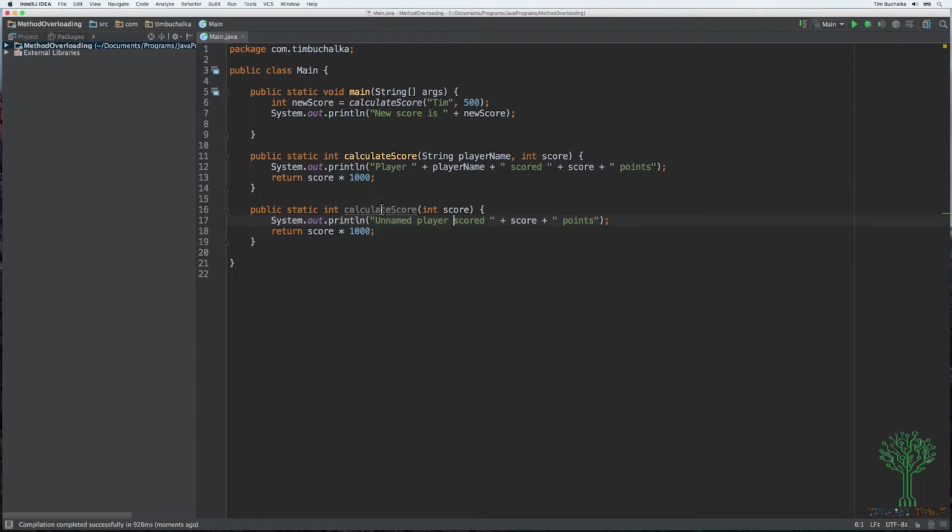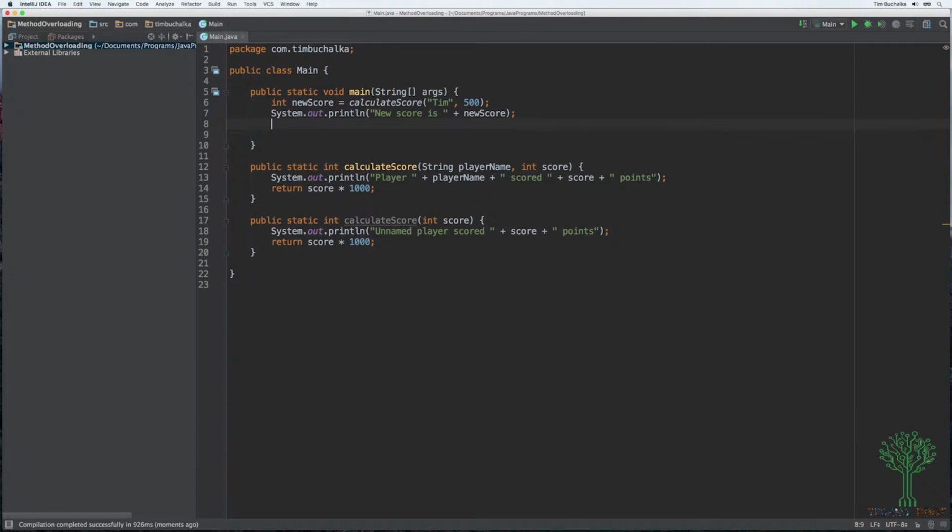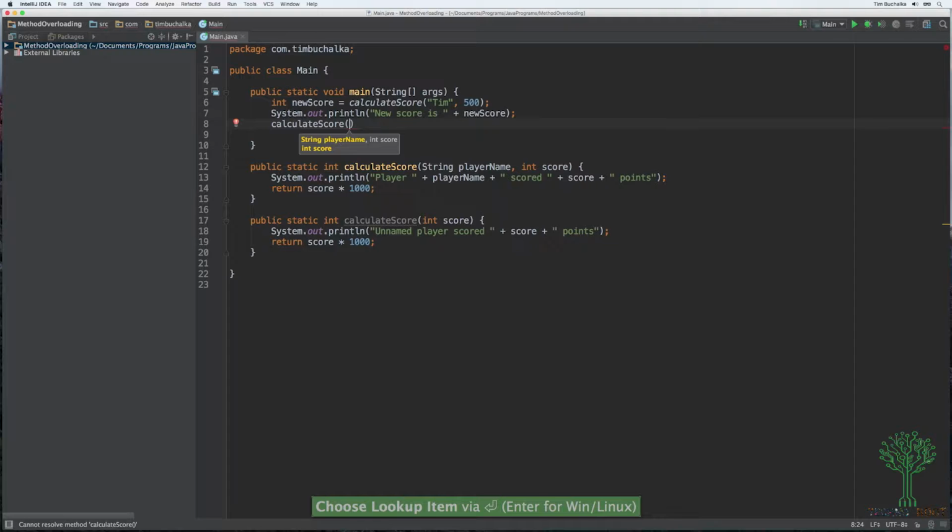But to actually use this second method, what we need to do is type it. Now notice when I started typing, IntelliJ shows us that we've got two methods here, and we can select which one we want. So if I select this top one with the single parameter and press enter, noting that there's two options on the screen now, IntelliJ is saying there are two ways that you can access these methods.